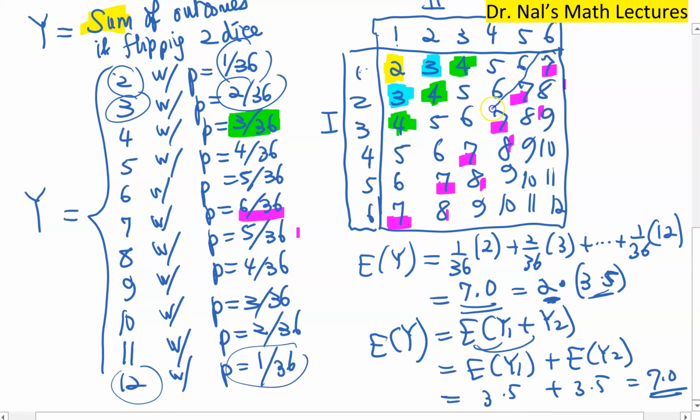And indeed, 7 is the most likely event here. It is this diagonal. It's the most likely occurring event. In a similar way, you can calculate the variance, but the variance is too ugly. I'm not even gonna go into that.